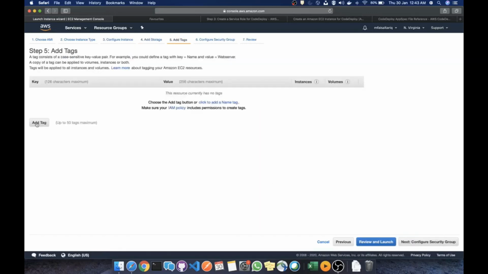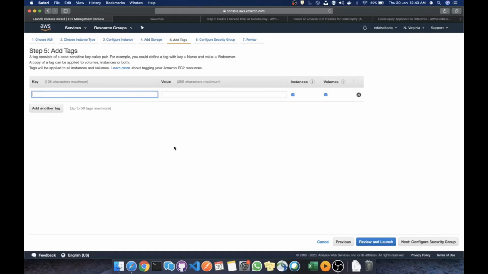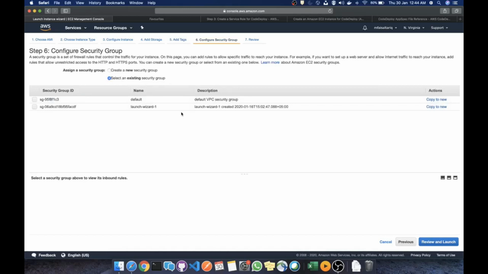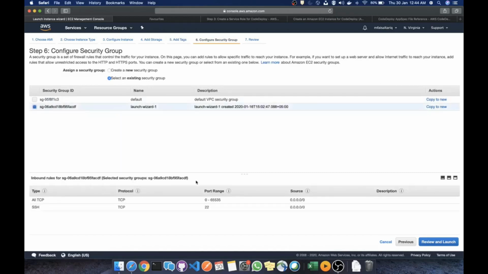Let's skip this. Now I'll add a tag over here. I'll add a tag of, let's say, Splunk and test, and then I'll move to the next, configure security group. I already have a security group that allows all the TCP connections and the ports opened for this EC2 instance, and there's a connection also open from all the IP addresses, so it's available from anywhere and open to the public internet.